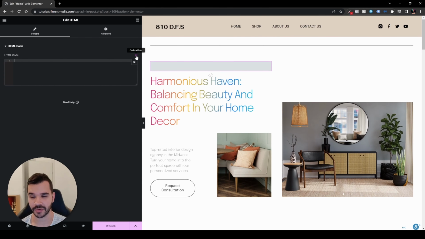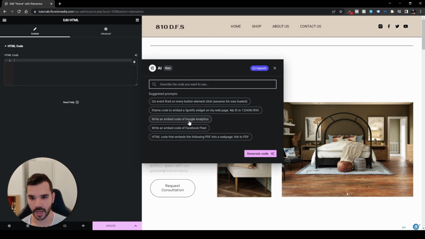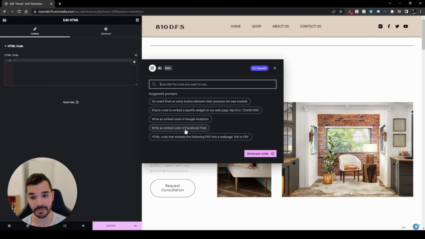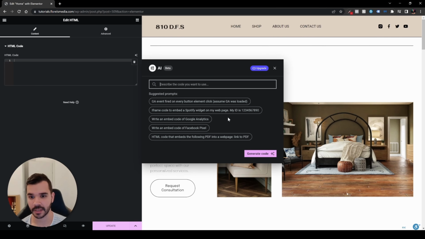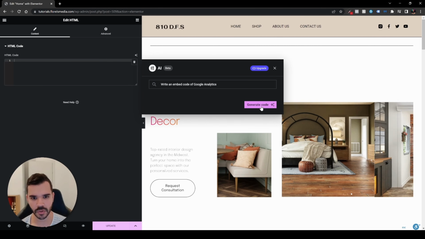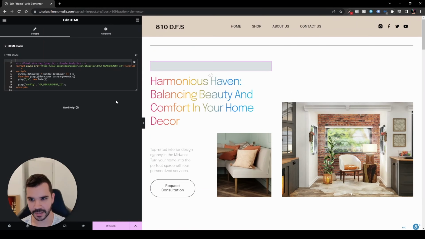Let's go over here, code with AI, and let's see what we get here. Write an embed code of Google Analytics, or write an embed code of Facebook Pixel, or HTML code that embeds the following PDF into a web page linked to PDF. Let's try this one with the Google Analytics. Generate code. All right, now we have it, and insert. And yeah, that's pretty much it.